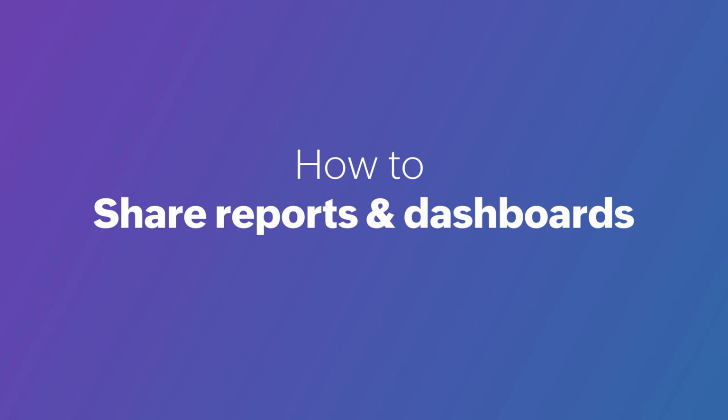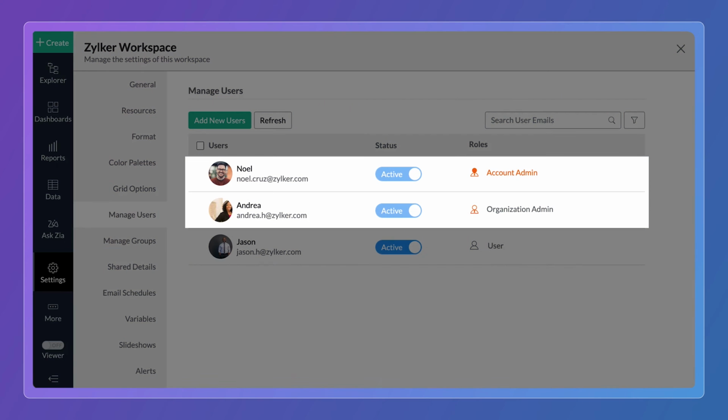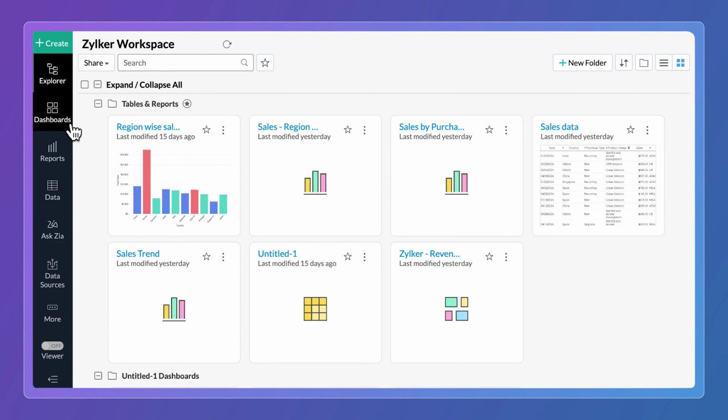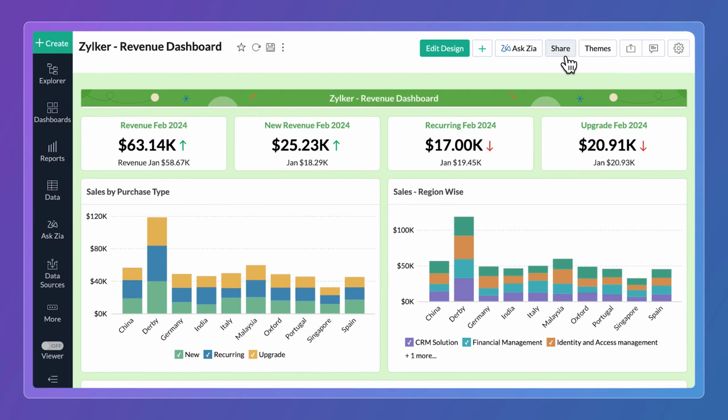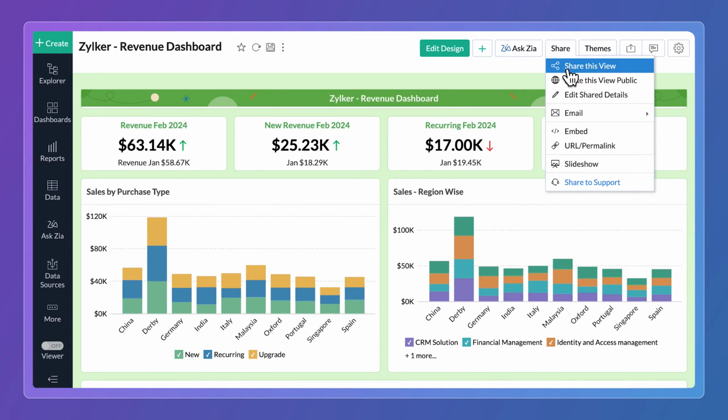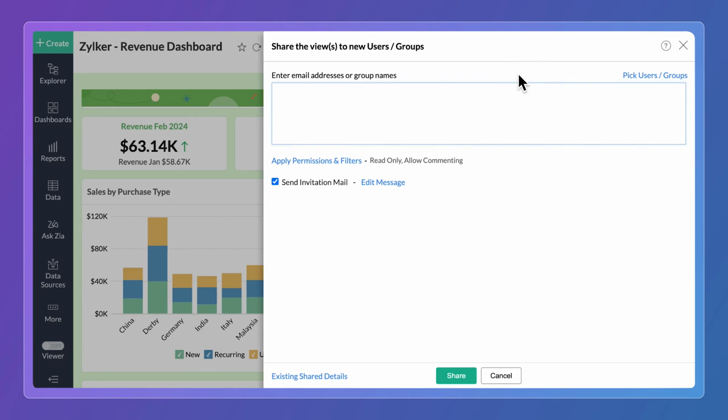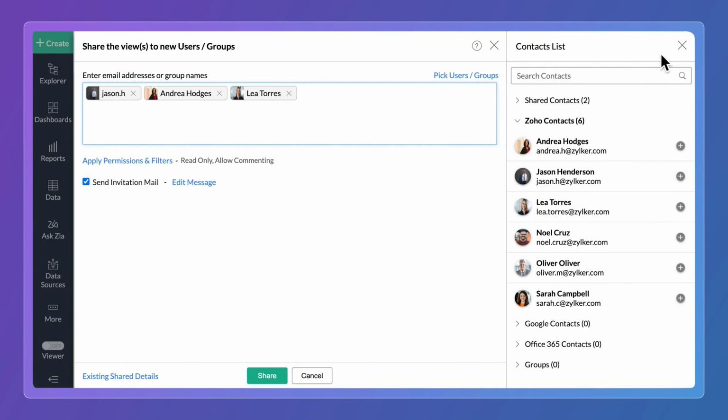Let's dive in. You'll need administrator privileges to share views in Zoho Analytics. Open the report or dashboard you wish to share. Click the Share button and choose Share This View from the drop-down menu. The dialog Share the Views to New Users or Groups will open. Type in the email addresses of the users or group's name or click Pick Users or Groups to select.